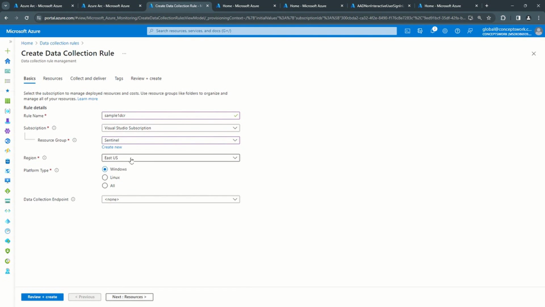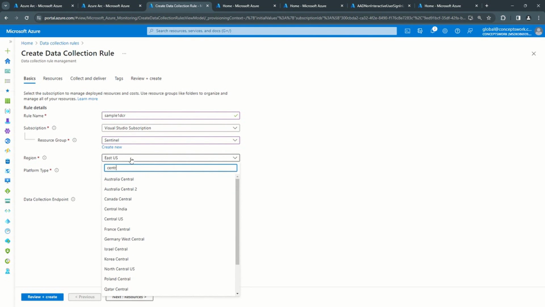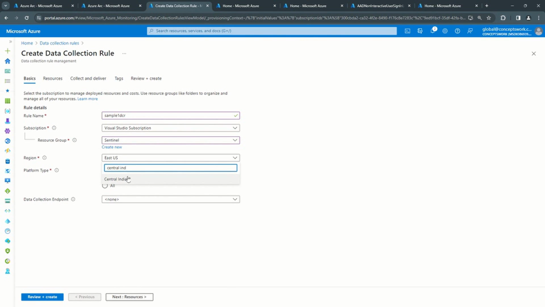Okay. Now here I'm going to select this option of location, which is Central India. And as you can see, I'm getting this option of platform type, which has three different options: Windows, Linux, and all. Now, depending upon the option that you're going to select here, you will get a respective set of options in this particular section, which is collect and deliver.